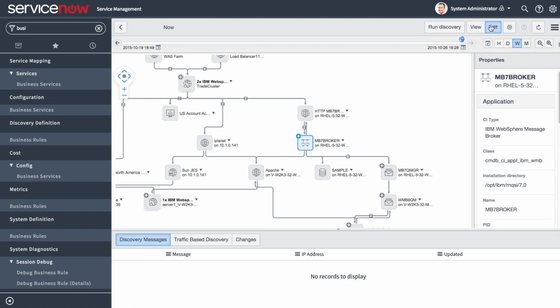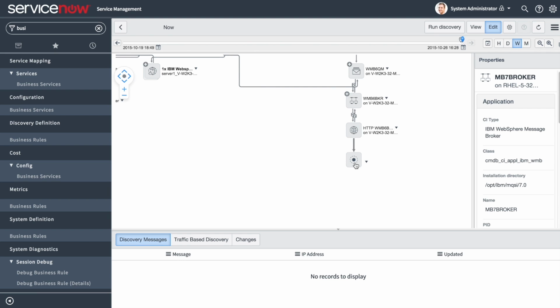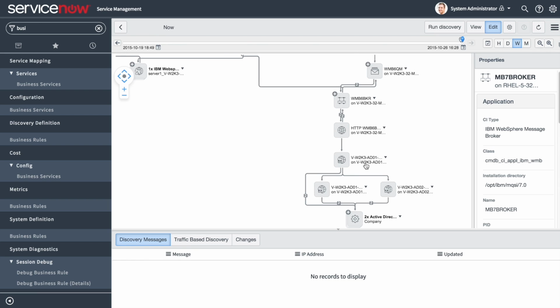Now, we are free to edit the map. The first feature we will show is called Mark Boundary. Use this if you want to limit the extent of the service. All connections from this point on will not be shown on the map. To do this, right-click on the edge and choose Mark as Boundary. This action can be reversed by unmarking the boundary.